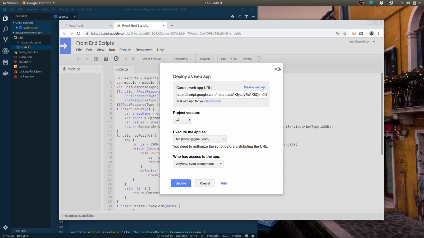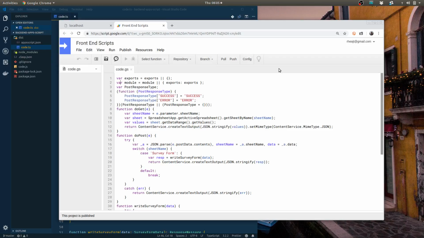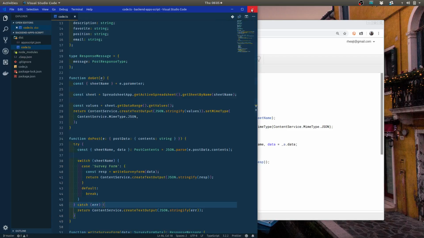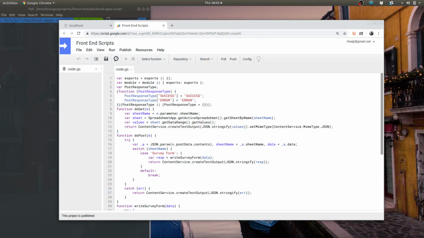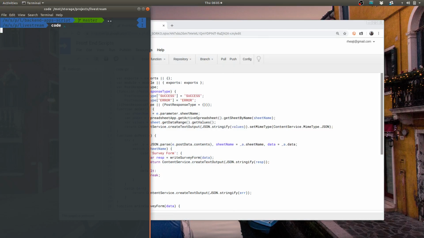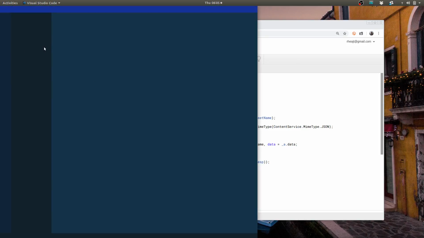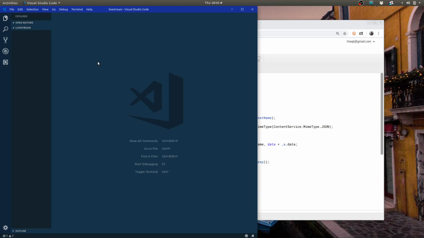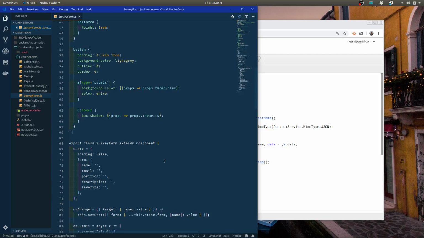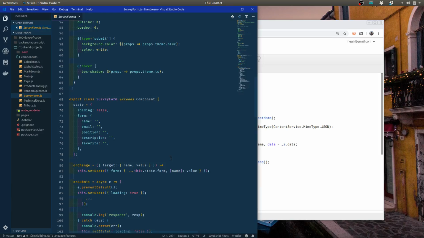Because you have to send it as a string, and it's quite annoying. You know what I'm going to do? I'm going to close this. I'm going to open this from my project folder so that I can kind of go back and forth from the front end to the back end. So I have this Next.js project here where I'm actually making the request to the survey form.